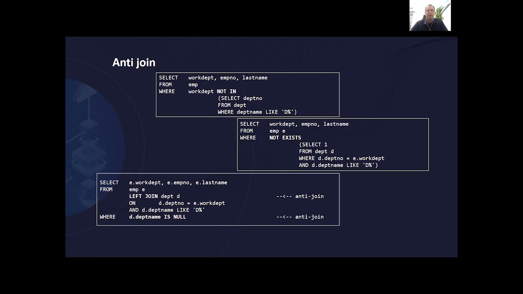So we are doing the same thing using three different techniques. So we are selecting employees who do not work in a department that starts with D, right? And as you can see on the top, I have two subqueries, one correlated and the second non-correlated, or vice versa in my case. Sorry, the first one is non-correlated, the second one is correlated. But at the bottom, you can see how I can use the antijoin.